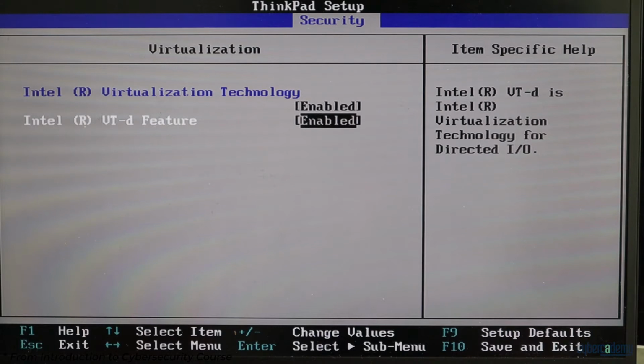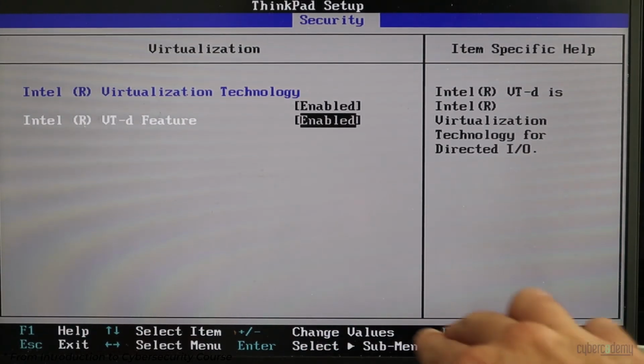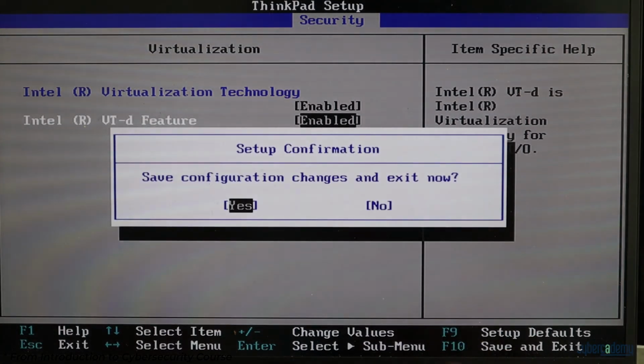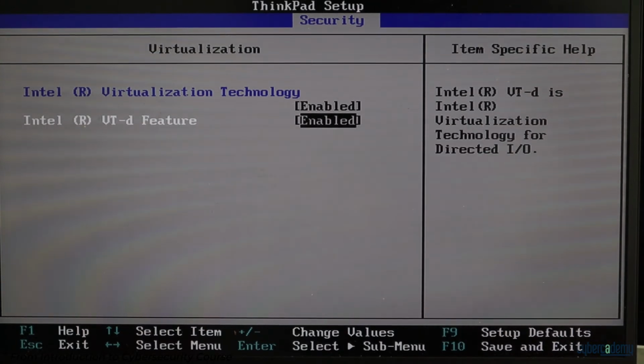Oftentimes in the BIOS, you will see little keyboard shortcuts which will allow you to save and exit. So in this case, mine is F10. So I'm going to go ahead and press F10. Then it's going to prompt me for saving my configuration changes. Press enter.